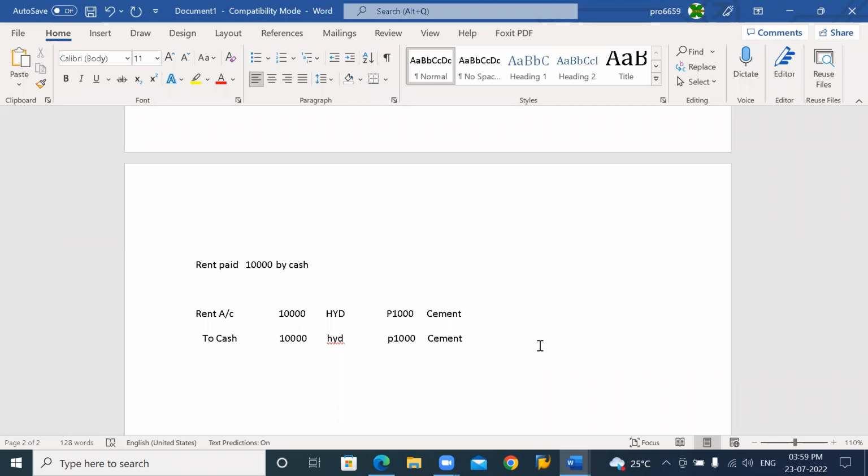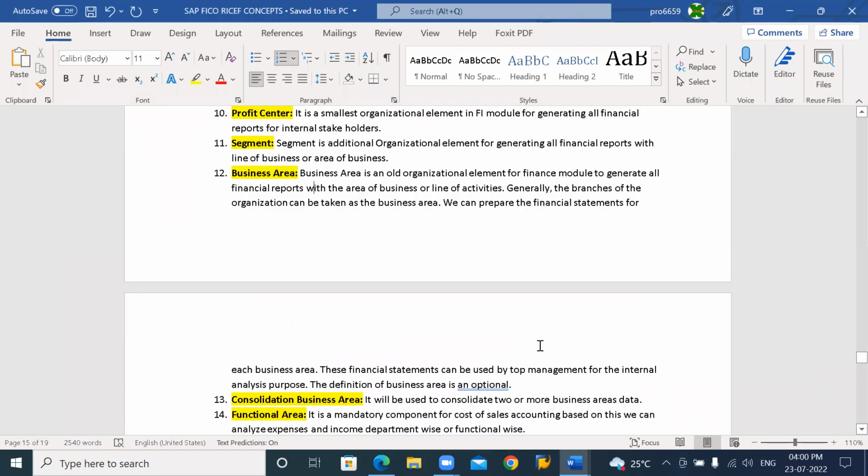Okay. Next one, consolidation business area. Consolidated business area will be used to consolidate two or more business areas' data. What do you mean by consolidation business area? Business area is nothing but branches, right? So branch-wise reporting we can prepare.